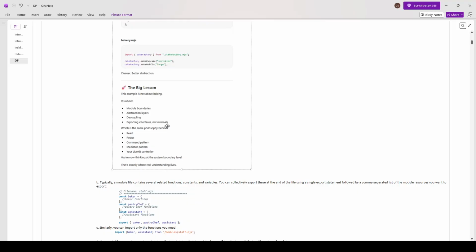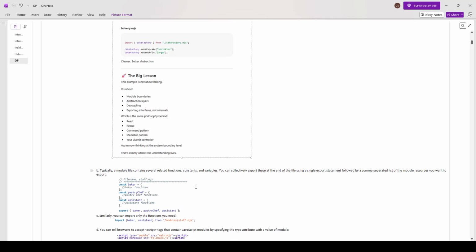Cleaner, better abstraction. The big lesson: this example is not about baking, it's about module boundaries, abstraction layers, decoupling, exporting interfaces, not internals, which is the same philosophy behind React, Redux, command pattern, mediator pattern, your LiveKit controller. You're now thinking at the system boundary level.